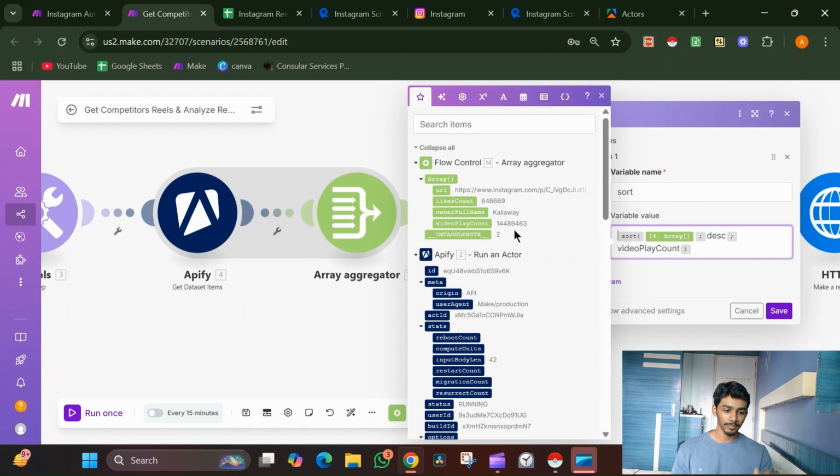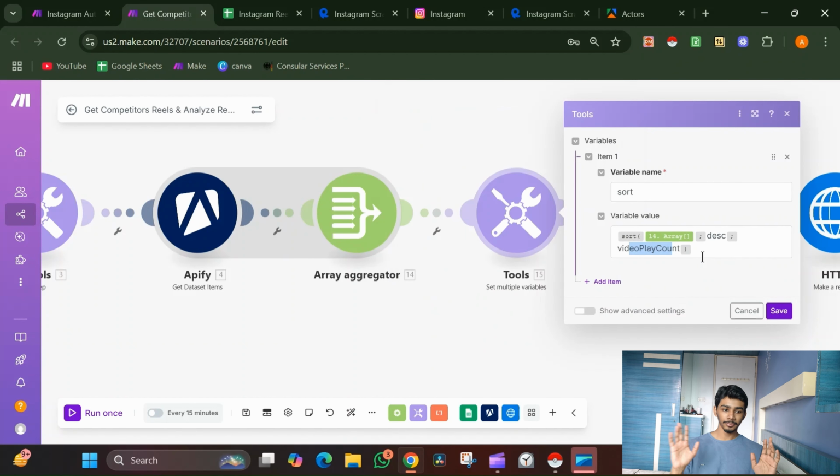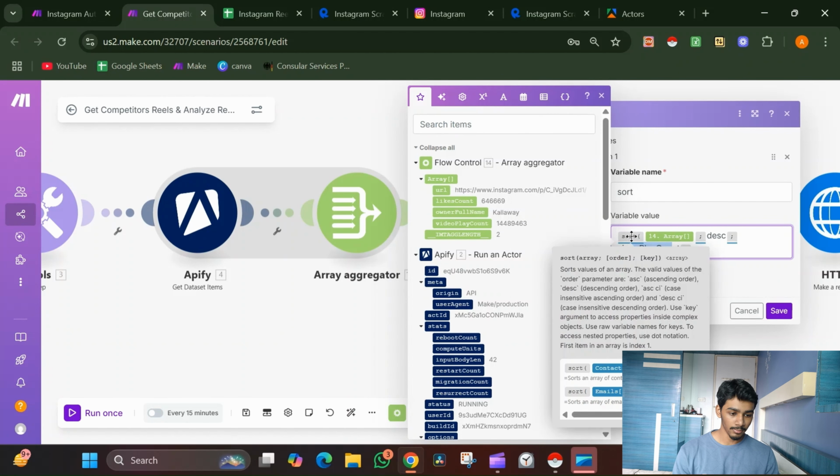Yeah, 1.4. So what I've done is I've taken this whole thing and I want you to put them in a descending order based on the video play count. I hope you guys are getting this. Or if you want to see the documentation, just check this out. Sort the array in a descending order based on the video play count or the video views.